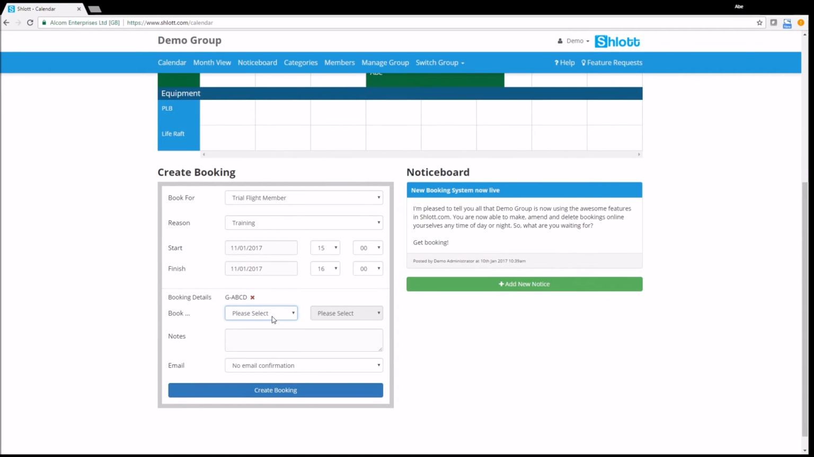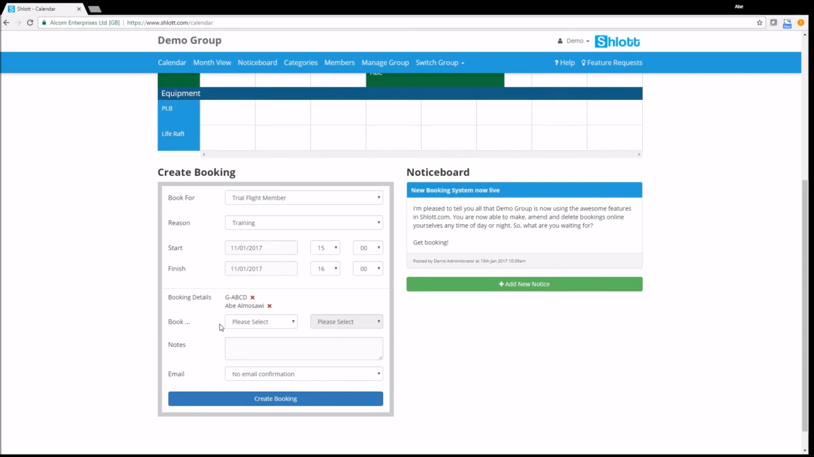And here we can also add more resources. So for example, if I wanted to add an instructor as well, I could do so here. I could choose the instructor. And in fact, who's going to be the instructor? Well, I'll be the instructor. So you can see in this booking, we've booked a trial flight for training between 3 and 4 in ABCD with me as the instructor.